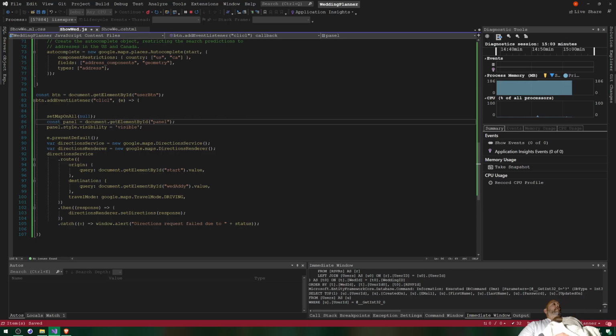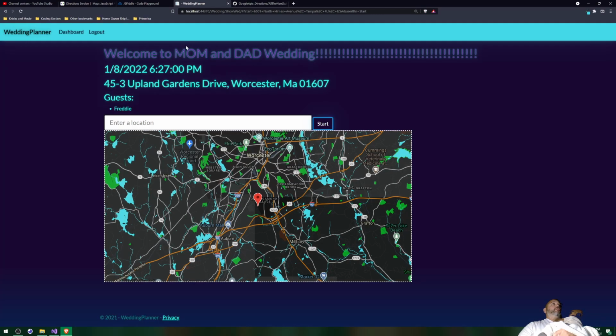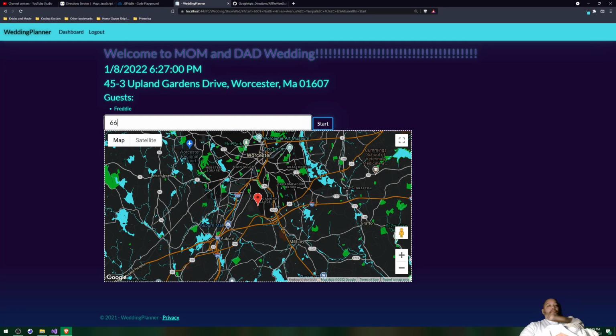When we click on directions, it should open up. So let's see if that worked first. We're gonna make it visible. So let's make sure that's visible. And that sounds good. It didn't make it visible.